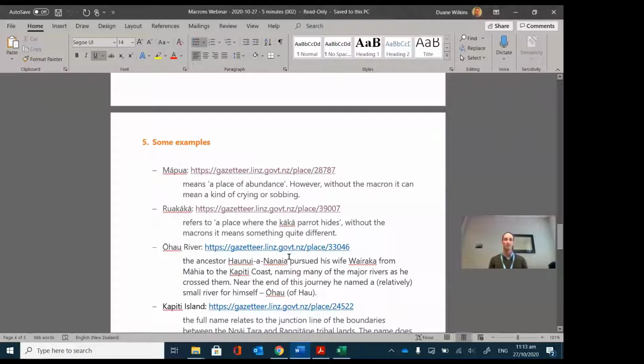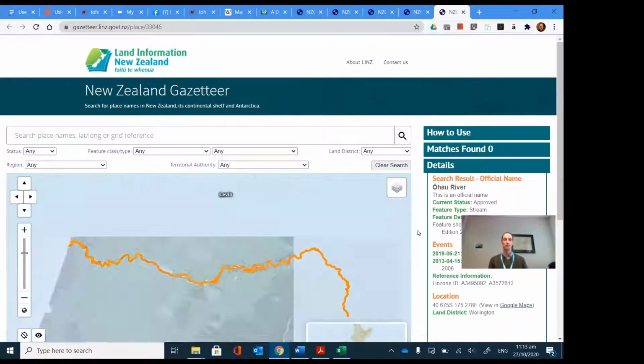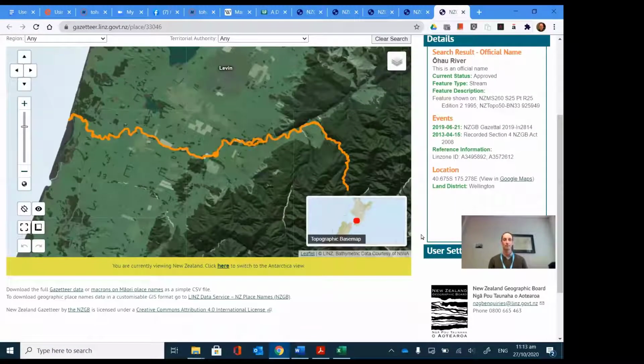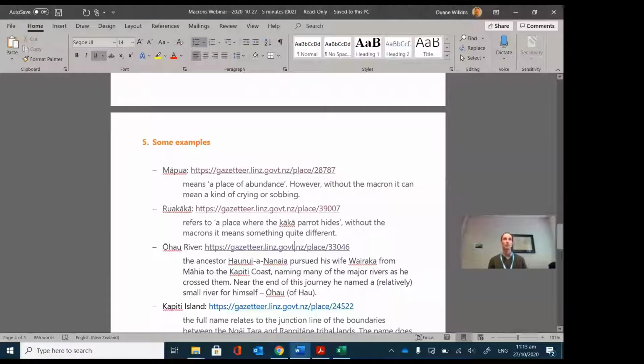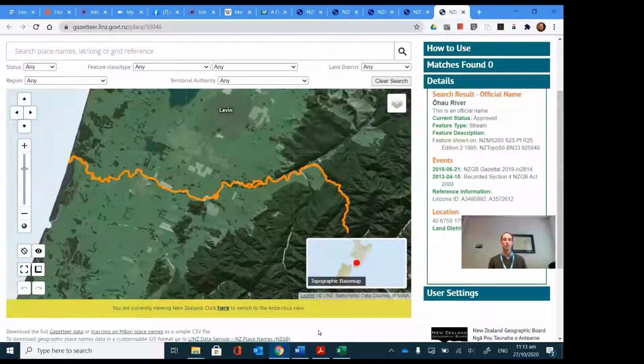Oho River: the ancestor Haunui-a-Nanaia pursued his wife, Wairaka, from Māhia to the Kāpiti coast, naming many of the major rivers as he crossed them. Near the end of his journey, he named a relatively small river after himself, Oho, of Haunui-a-Nanaia.